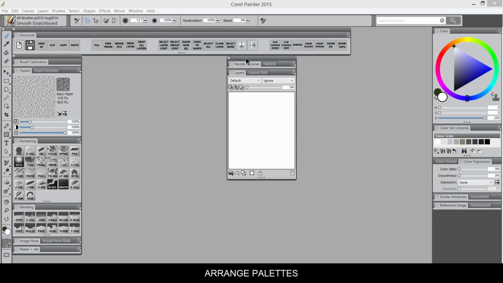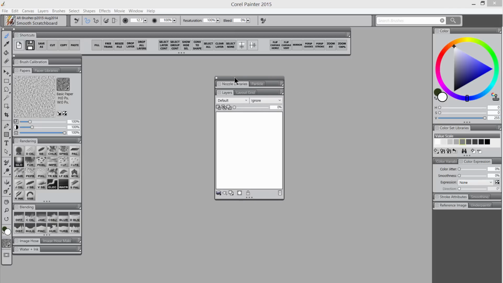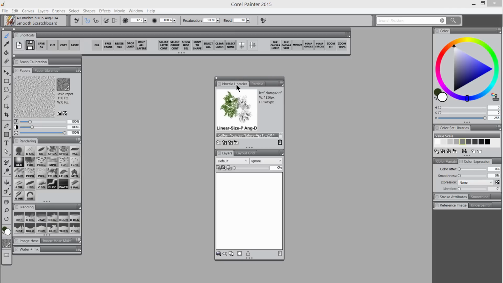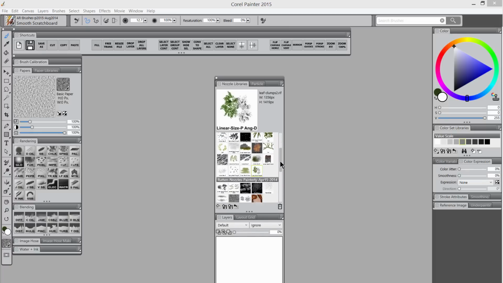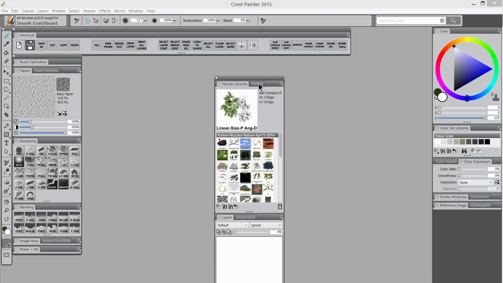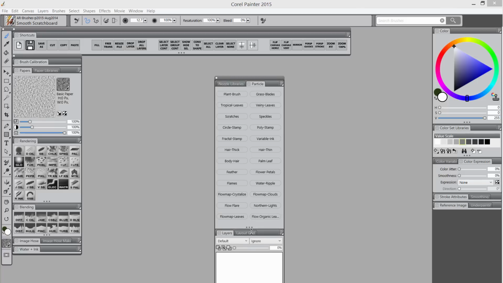You can move these palettes by dragging on the top dark gray bar. You can expand a panel by double-clicking on the tab. So for instance, the nozzle libraries is condensed. You'll have to drag these three little dots down at the bottom to expand the window to be able to see its contents. Same goes for the particle brushes. You'll have to expand that window as well to see all the brushes.